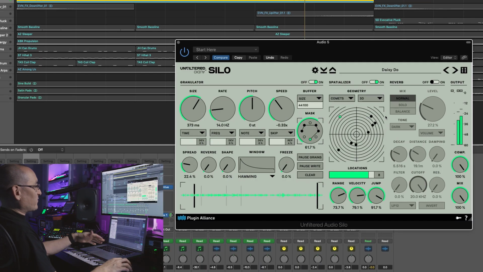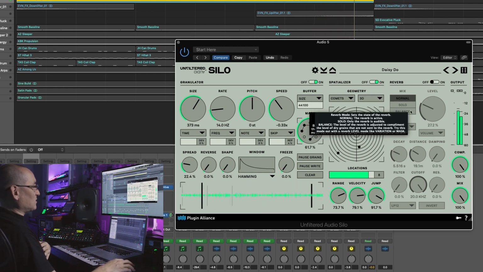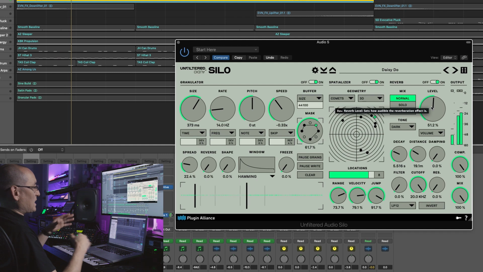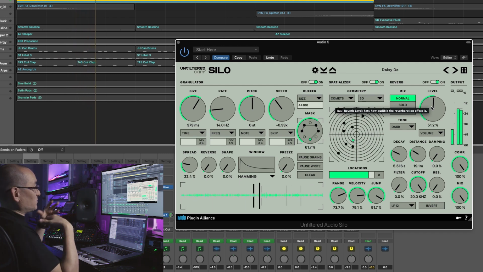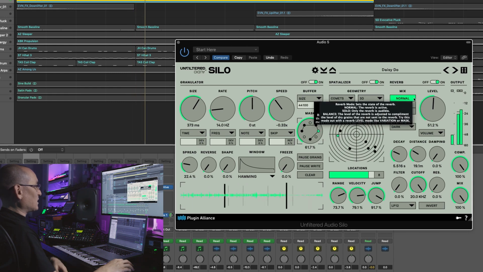So from there, one of my favorite parts that they've added into Silo is the final reverb section here. So if I turn it on, you can immediately hear the space, the grains being thrown into this beautiful reverb. Now you've got a couple different controls here. I'm going to let the info screen show up here.